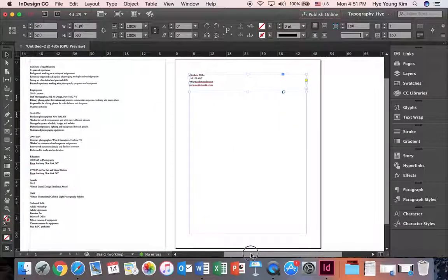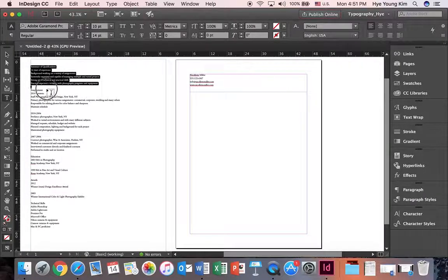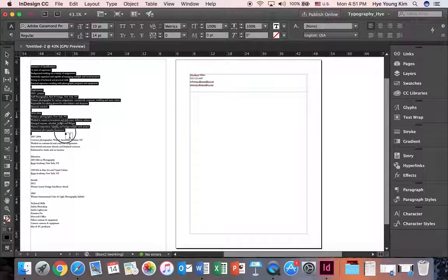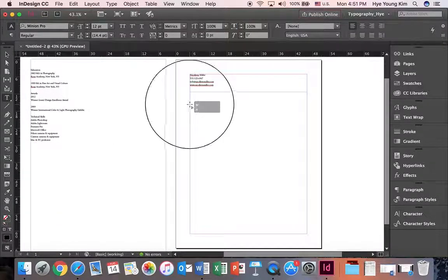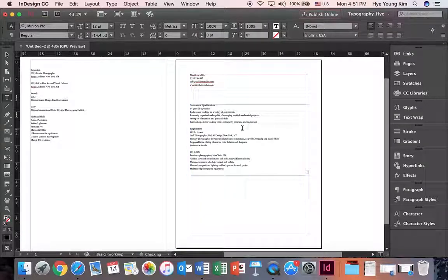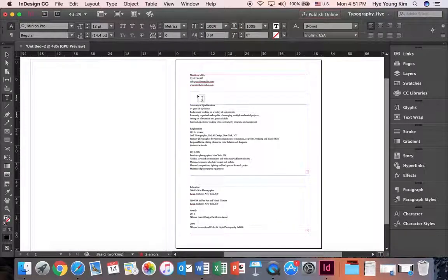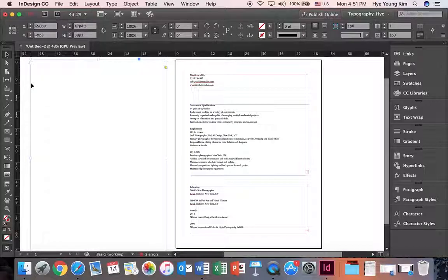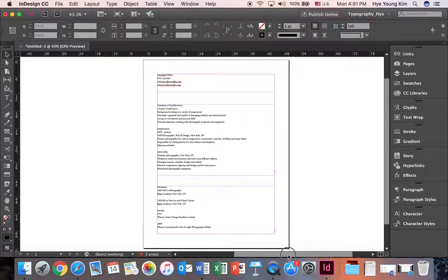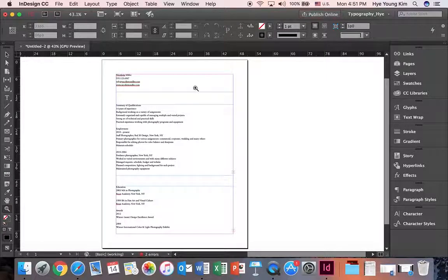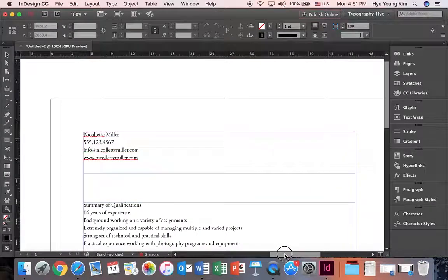Okay, and then let's bring in the other body. So I'm gonna select from the summary to summary and employment, Command X. Make sure you create another text box, Command V. So here, summary of qualification and employment. Then these three, Command X, I cut and create another text box, Command V. So I actually separated it into three text frames, so I'm free to apply formatting and arrange them. Okay, let's start with the first one.